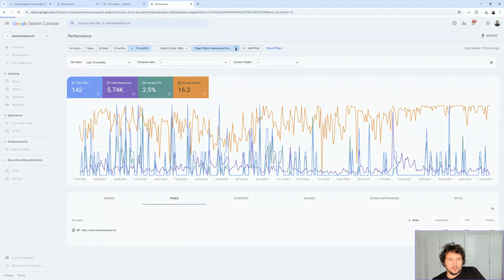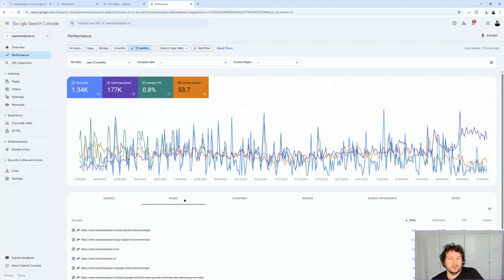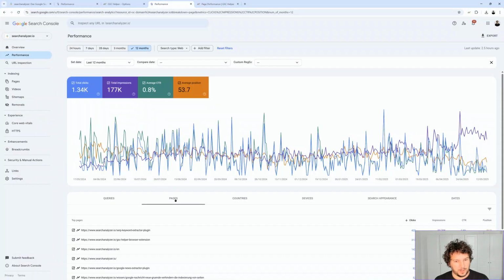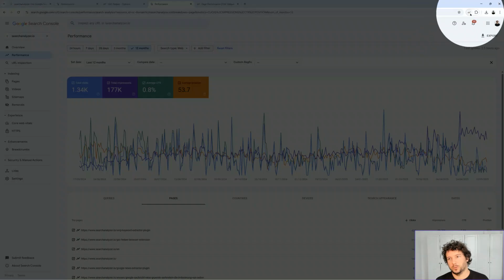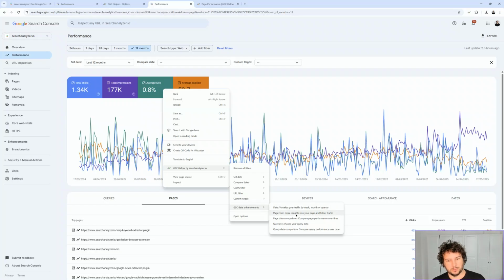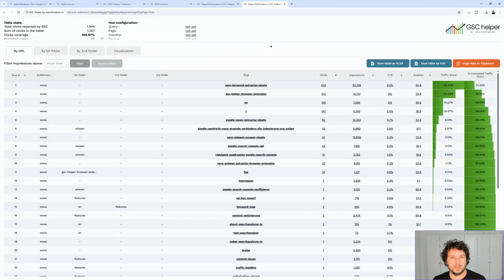Another report that is really helpful is the visualization of your traffic by pages. So when you're within the Pages tab and you click the extension logo, or right click, GSC Helper Options, GSC Data Enhancement, you will see all of them that are available right now. Here I can click on page and I'm seeing this view. This is breaking down your traffic in various patterns.